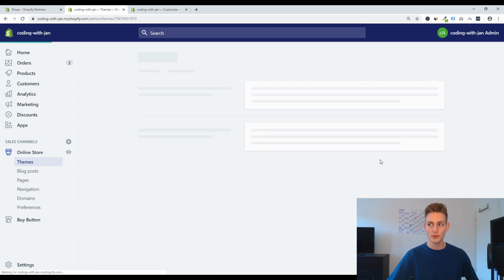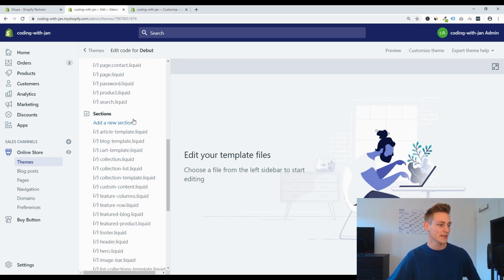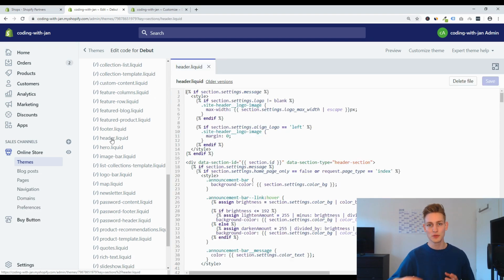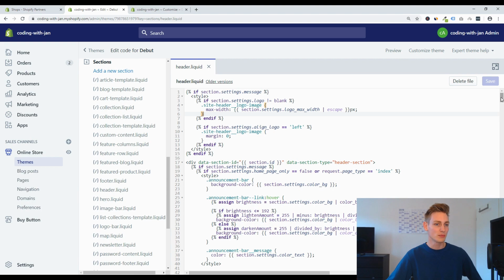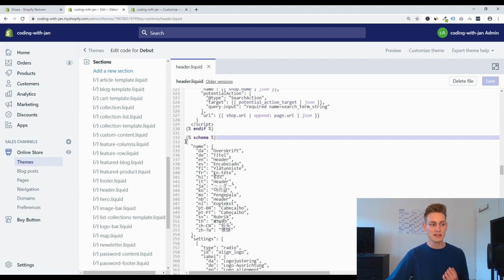and then edit code. And as we saw that the announcement bar settings lie within the header section, we want to go to the section folder and simply open the file that is called header.liquid. And if your theme had an entire section that is called announcement bar, then you want to open that file within the section folder. And down at the bottom of these section files, you will find the so-called schema tag.